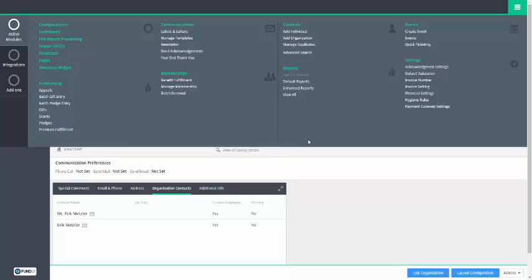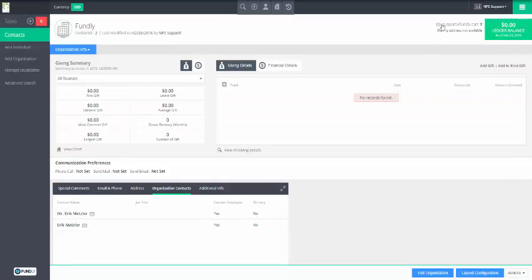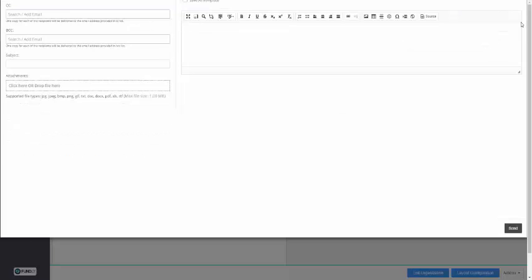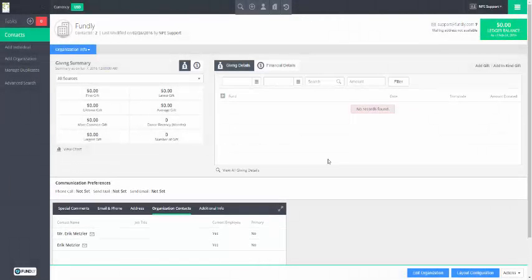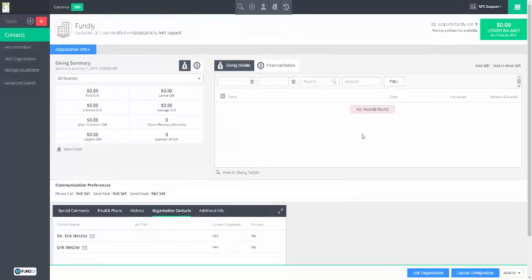An important feature is communicating with your contacts. So one way to do that is I can just click on this email icon right up here, and I can send an email directly from the system. So this is pretty nifty. When they reply to it, though, unlike Connect, it will go to your regular email address, but it will show in the engagement history that you sent them an email.